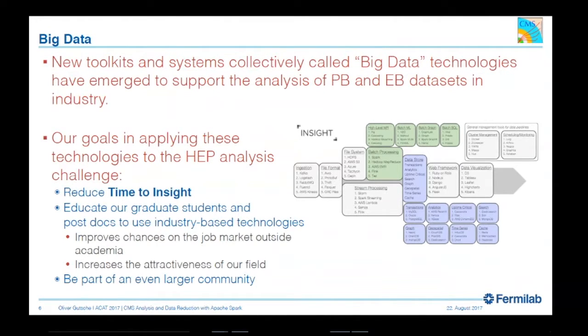So our goal is to use these technologies to reduce time to insight, but also to look a little bit further. We want to educate our grad students and postdocs using these industry-based technologies, because I think that improves their chances on the job market outside academia, which we always have to take into account, because our field is not that big that we can employ all our postdocs and grad students.